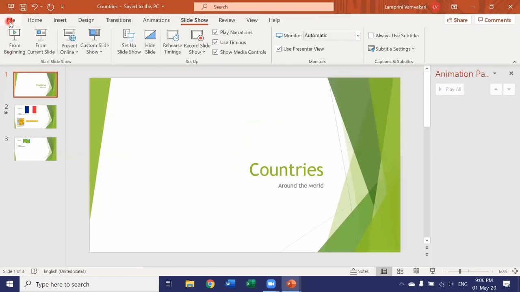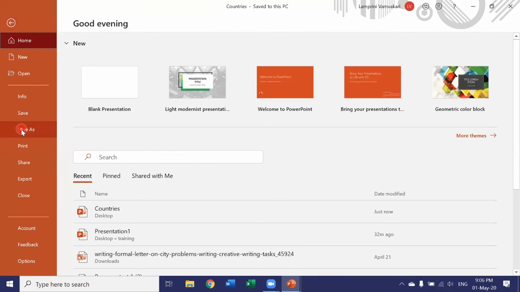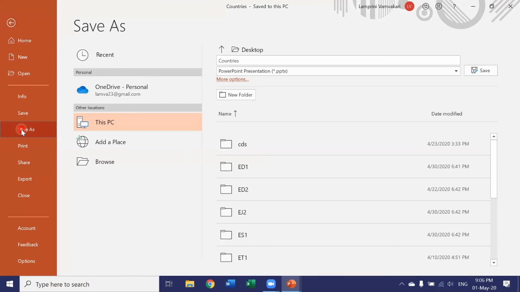Now, again from the File tab, Save As. I also have the option to save it in OneDrive, which is very useful because usually we don't take our computers with us every time we need to present something. It would be a good idea to save it into OneDrive and have access to your presentations from any other device.